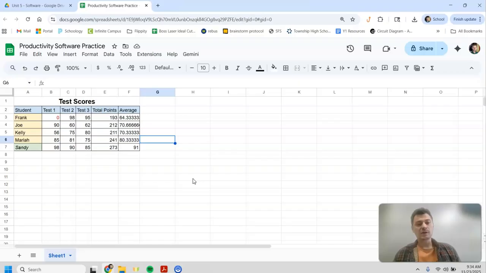Charts are awesome. Charts are really cool because this is a big table. If I were to show someone, hey, here's my class, they'd be like, who's doing good, who's doing bad, which test was easy, which test was hard. It's really hard to look at all this. Charts are a way of making things a lot easier to understand.